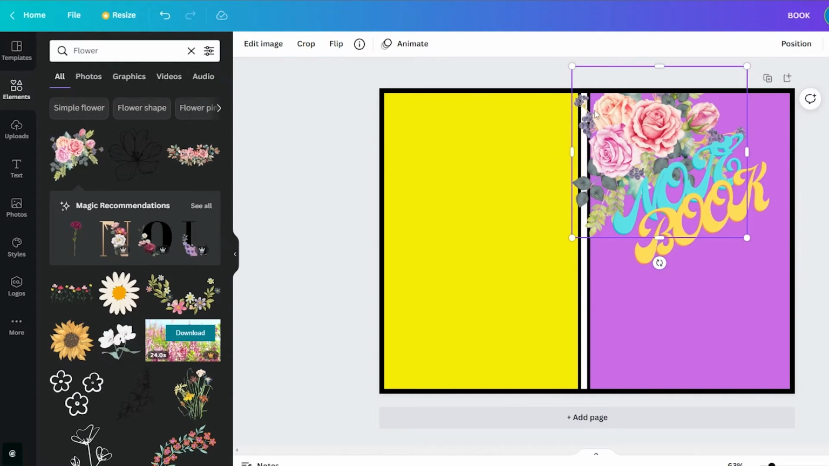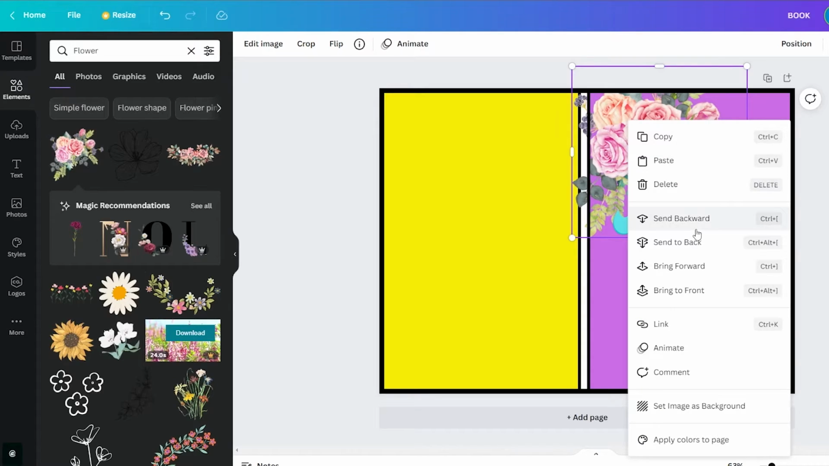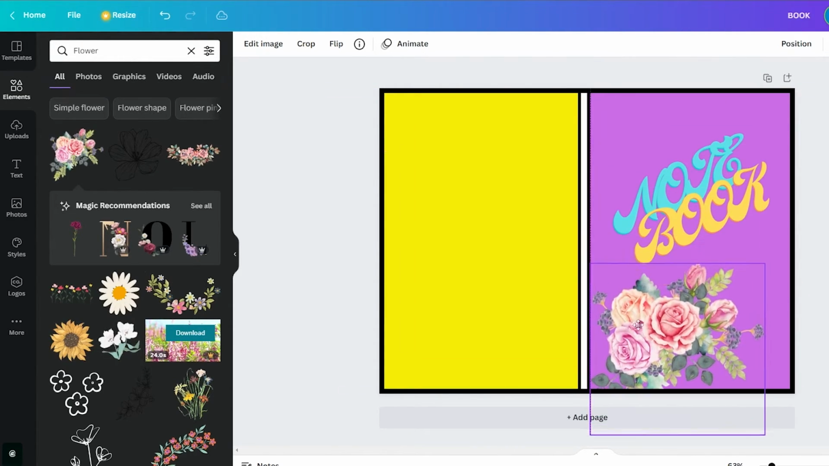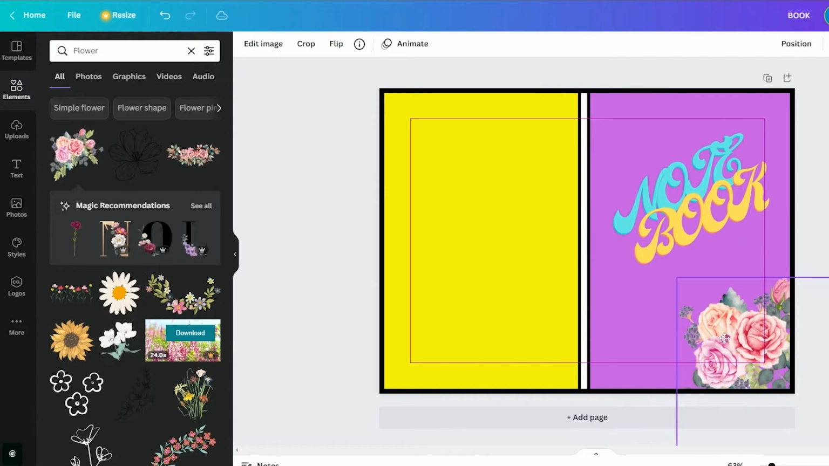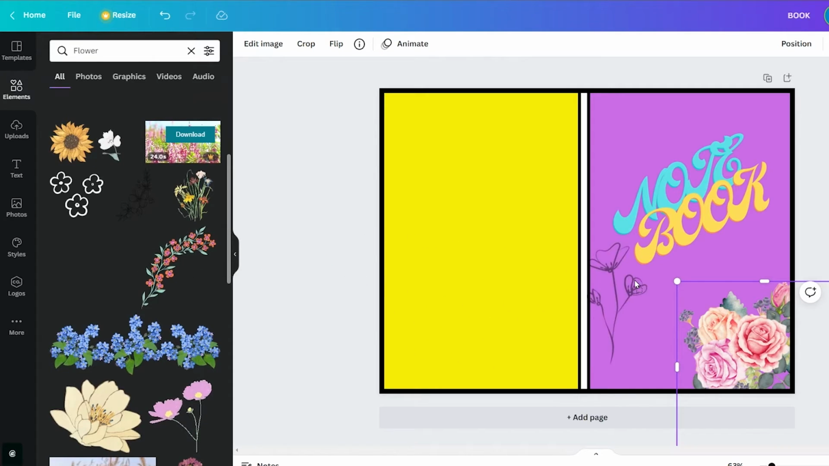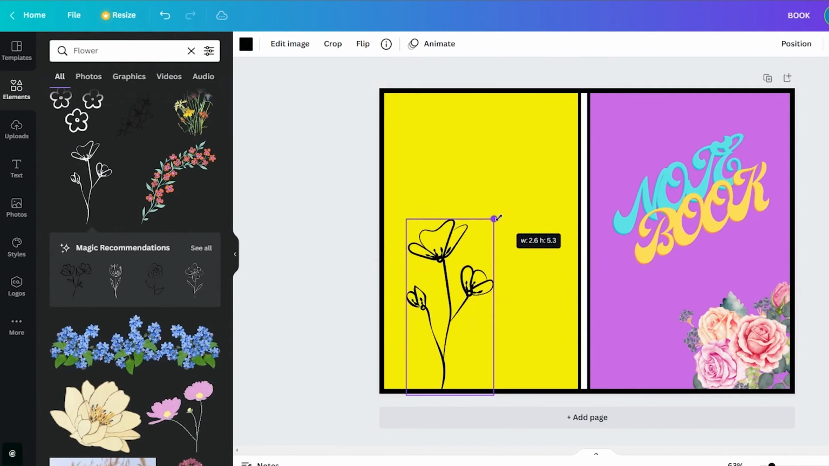So I'm going to send this backward. I'm going to send this backward once again. Okay, it went a bit too backward, so I'm going to put this over here. Yeah, this looks so nice. And then from the left side, I'm going to pick another rose. I'm going to drag and drop it over here, and make sure that it is almost there. That looks really cool.